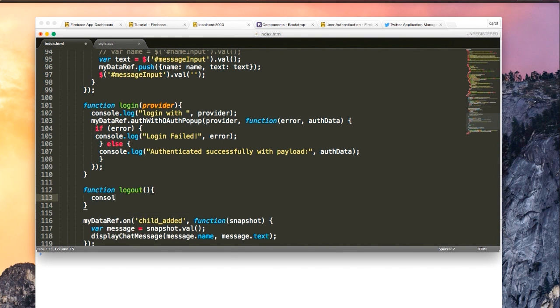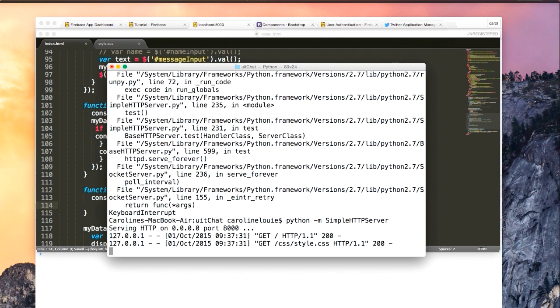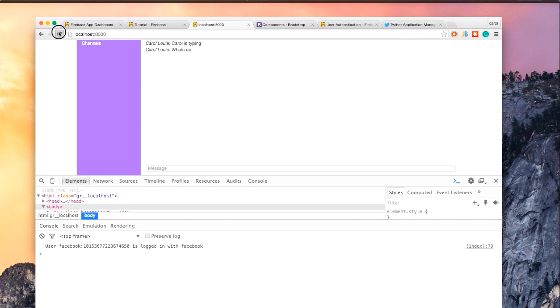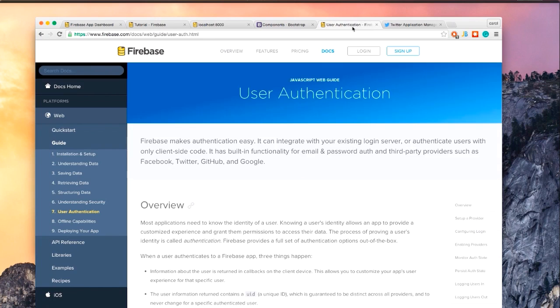I'm just going to do a quick console log so that we know it's getting called when we expect it to. So let's save it, restart the server, and refresh. When we click the logout button here, we can see that it says logging out.